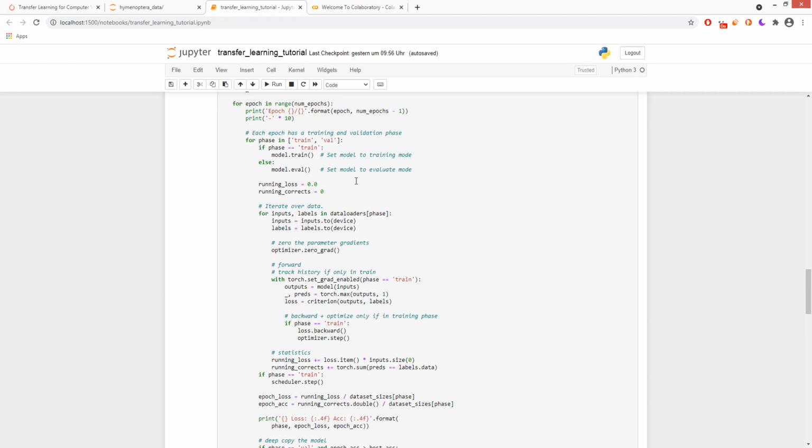We initialize the loss to 0 and the number of correct classifications, and then we load the data with our data loaders. So we do that for train first and later for validation. And here you can see we have to copy the labels and inputs to our GPU. That wouldn't be necessary if we were training on a CPU.